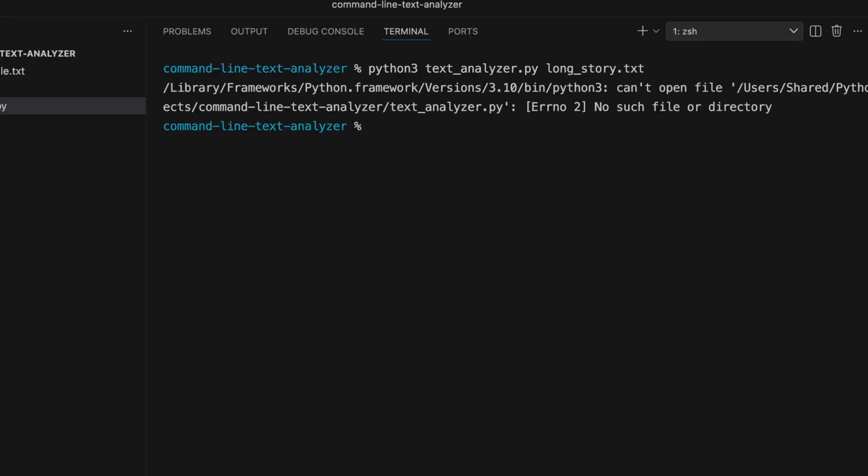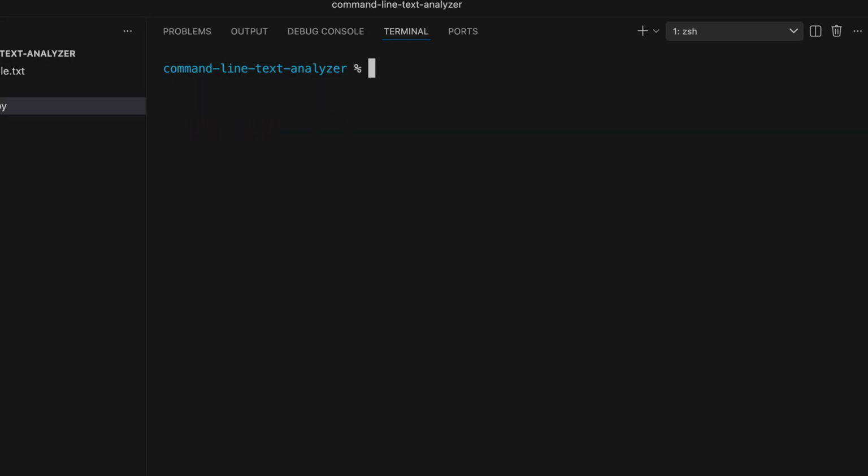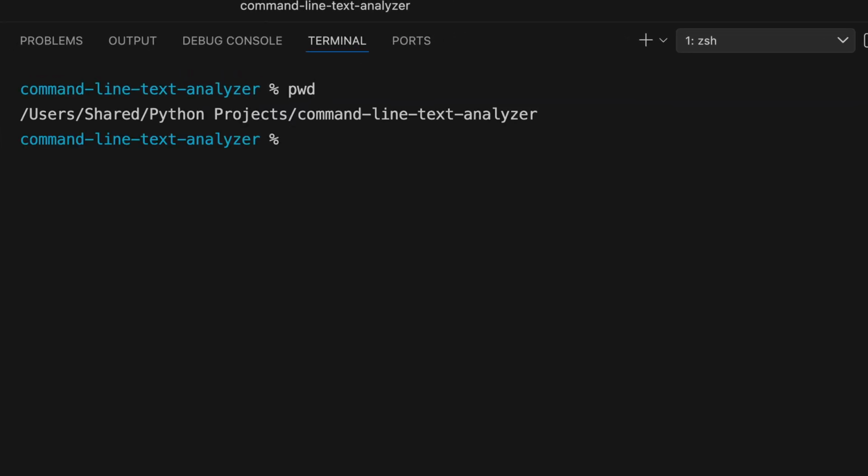Which brings us to number 3. Being in the wrong folder. Your terminal is always sitting in one particular folder, and it can only see files in that folder. To check where you are, type pwd on a Mac and press enter. It prints the full path. If it doesn't end in command line text analyzer, you're in the wrong place.